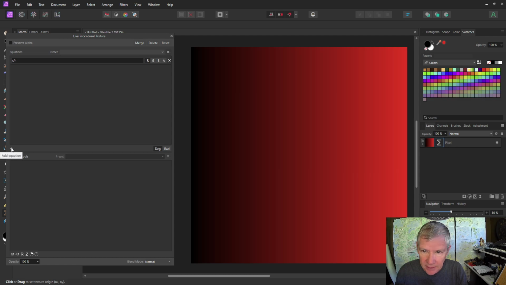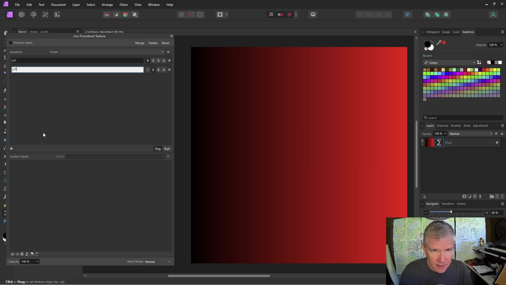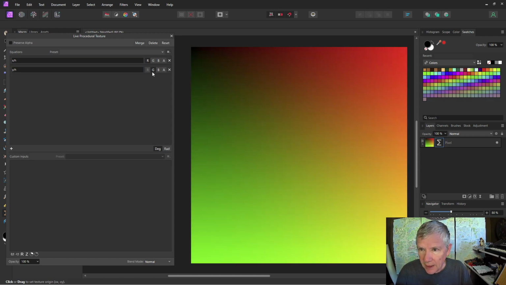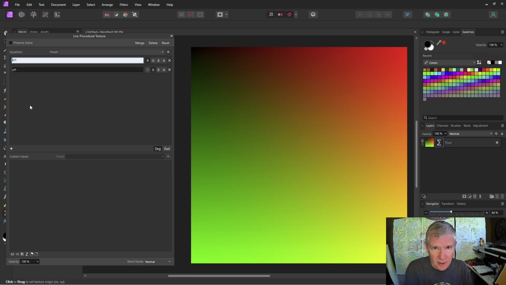I'm going to add another equation. In this case, I'll do y divided by h, and that one is assigned to the green channel, and it starts up here at 0 and goes down here to 1 by the time it gets to the bottom. Now I can include both of those variables into a single variable called a vector. So I'm going to do that.